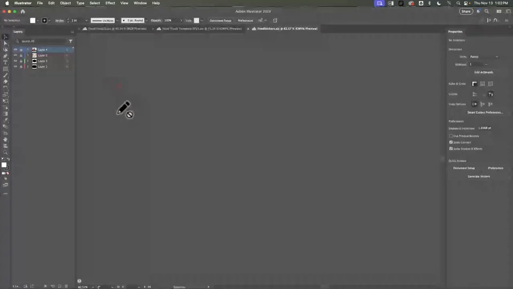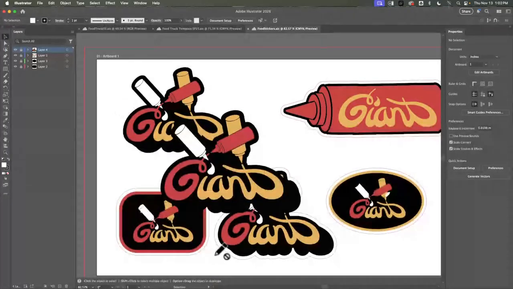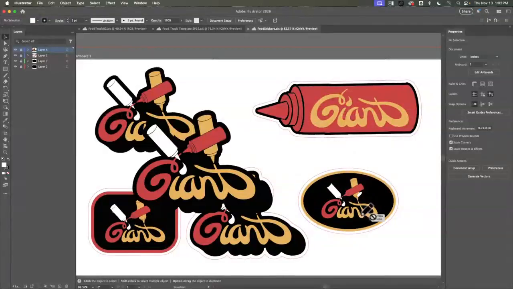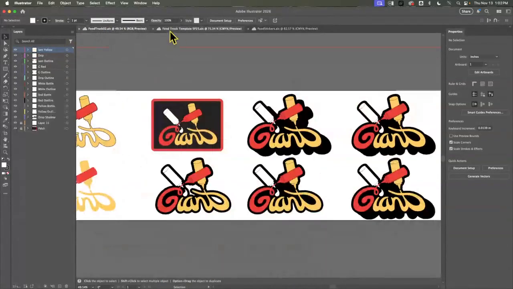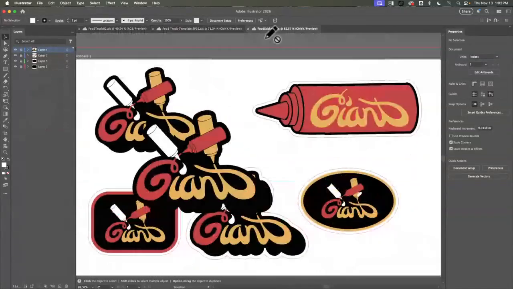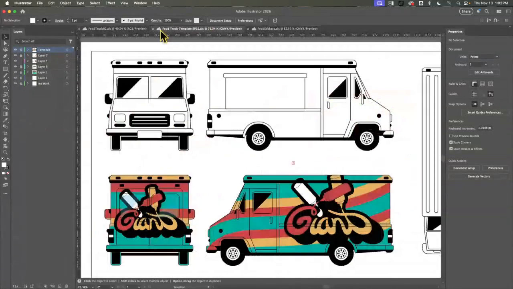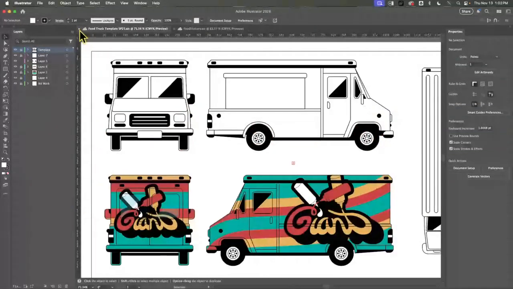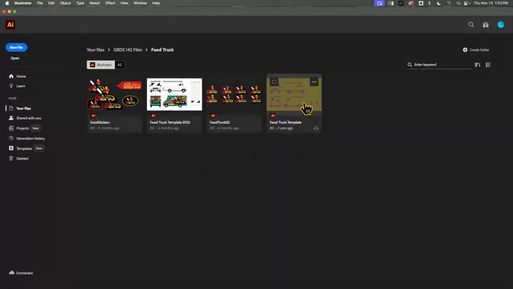Sticker ideas. I don't know why this one's on top. You could have a squirt bottle sticker, a standard sticker, squirt bottle sticker, patch sticker, oval sticker. So this is where we're going with this. But I will do a new one and share my process with you in the future.